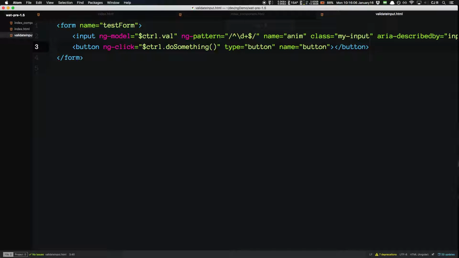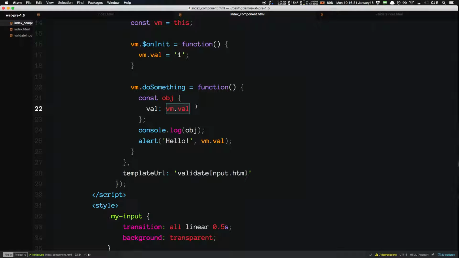You're not technically invoking it right now. What you're saying is when this button is clicked, evaluate this expression. And by evaluating that expression, that function gets invoked. And so when that function runs, it can grab the value from the VM, like that's the thing on the input. It can log it. You could send it off to a server. You can really do anything you want there.